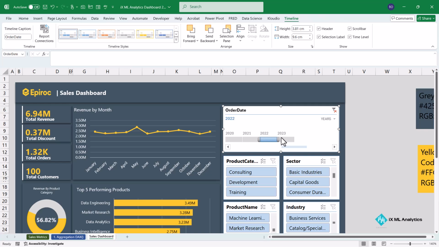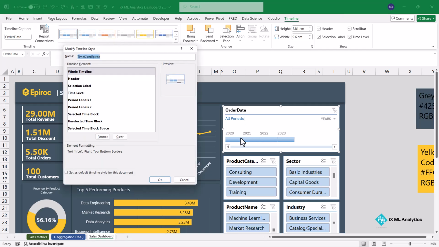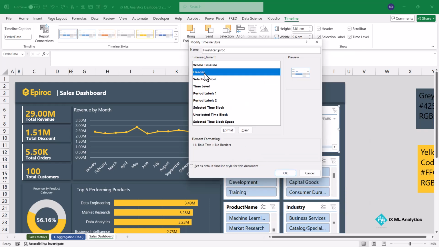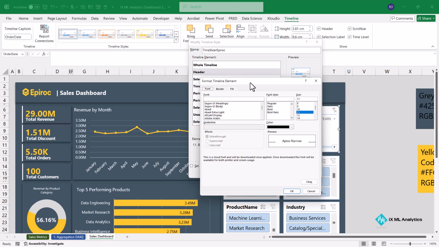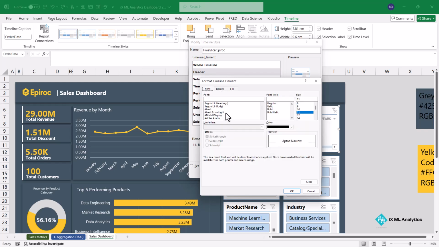Okay, awesome. So what we do is that we go back to the timeline styles group, right click on epiroc time slicer, modify, then we'll come to the header section, click on the header, and then you click on the format tab. Then you get to choose your options. So you have font, border, fill. Okay, so we start with the font.